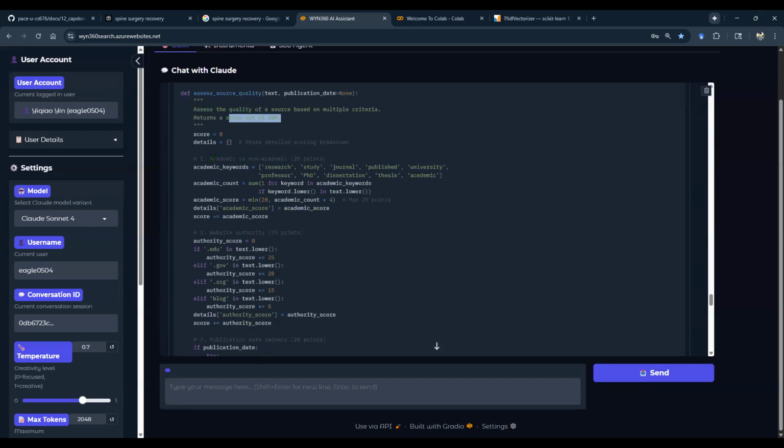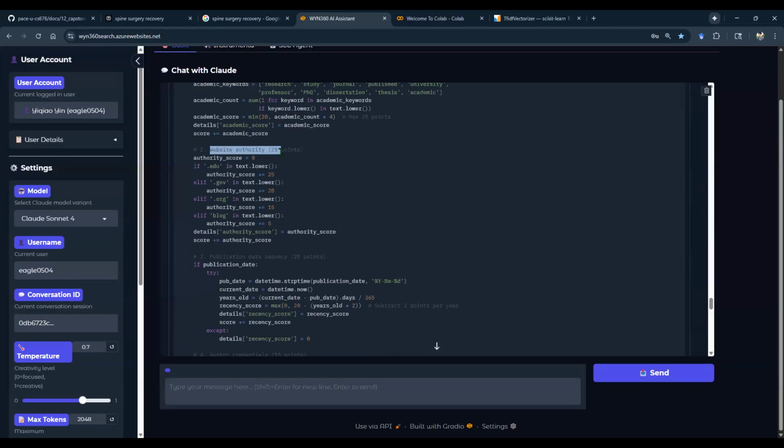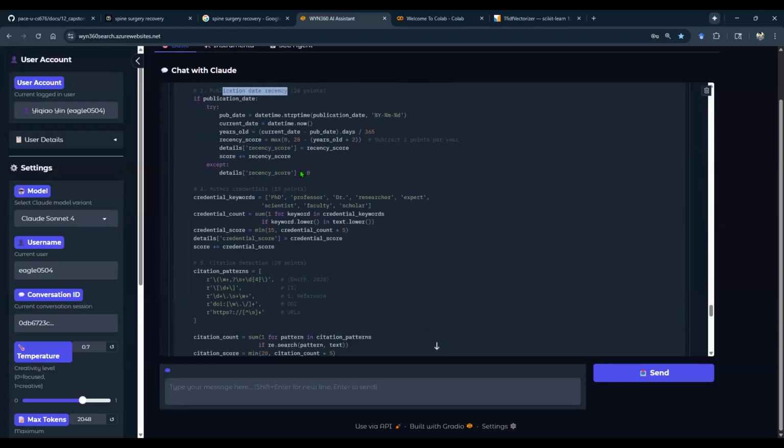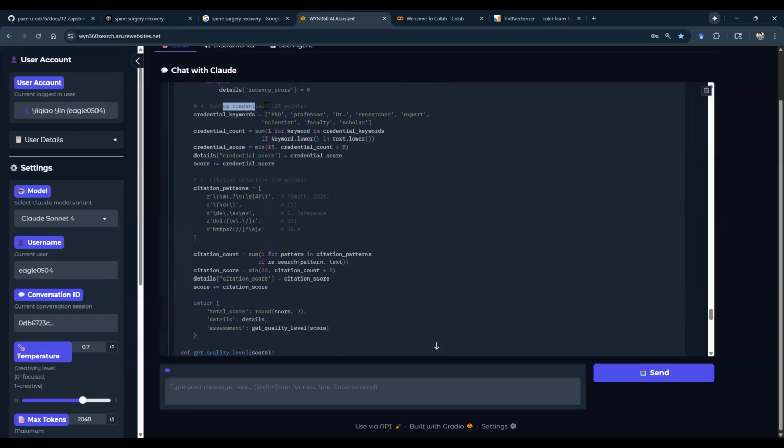So you have number one, academic versus non-academic. Number two, website authority, right? Number three, publication date, right? Whatever. Number four, author credentials. Number five, citations, right? If your citations look like this, right?